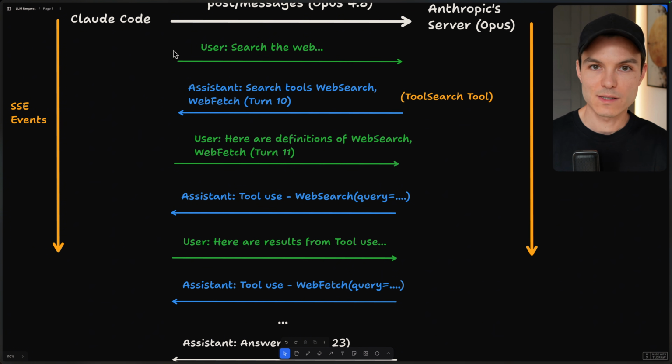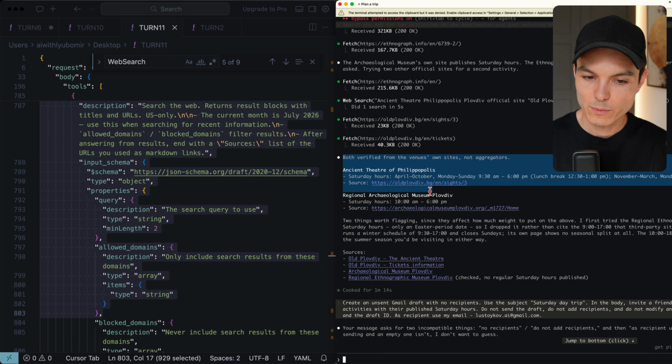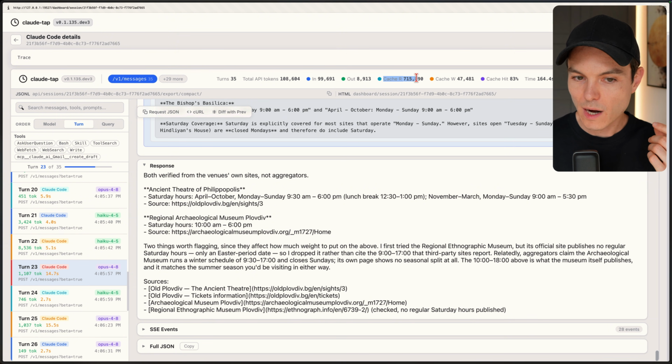The LLM does its crunching and thinking, returns a few more times with requests for tool use, and after it has gathered enough information from Claude Code or from the user, it summarizes this information and answers back finally. And the final response is, as we have seen, both verified from the venue's own sites, not aggregators. And we can see that the cache breakpoints are doing their job. We have a lot of cache reads, we have some cache writes, and we have a lot of cache hits.